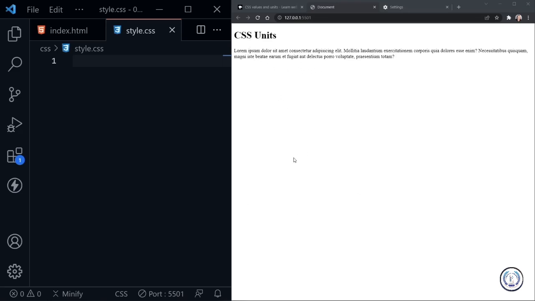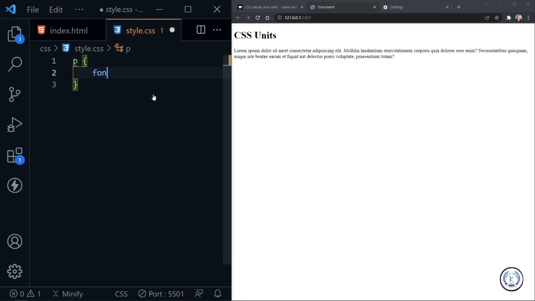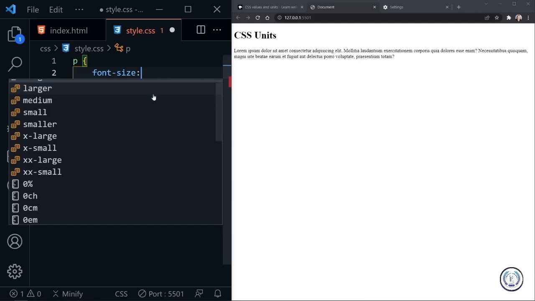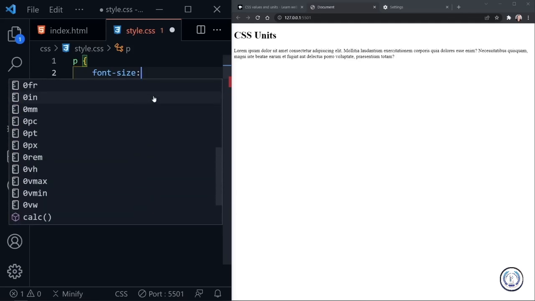And we're displaying this page with the live server extension, so anytime we make a change and save our CSS file, we'll automatically see the changes over here on the page. I'm going to start out by just putting in a paragraph selector, and then I'm going to put in the font size. And after that, without even typing anything, look what Visual Studio Code gives us. A lot of suggestions. There are so many different units we could choose from.